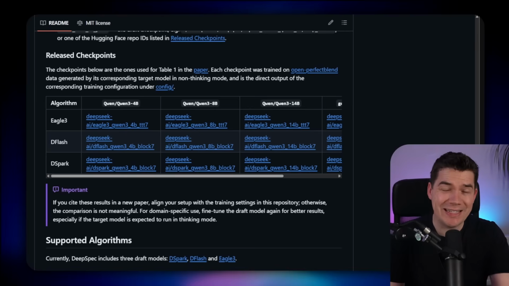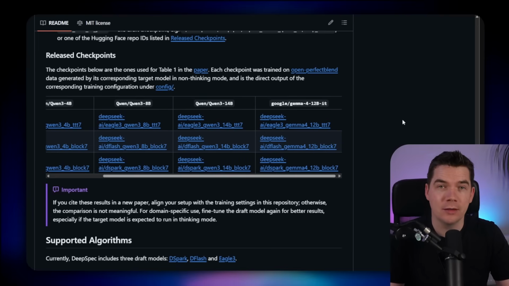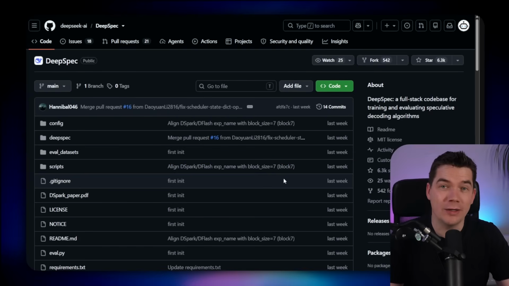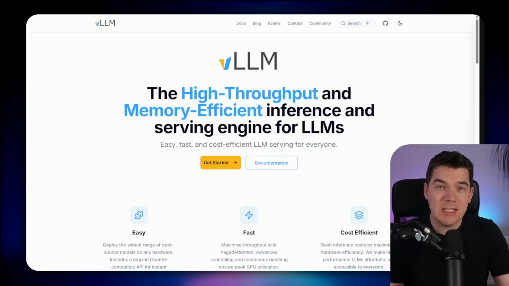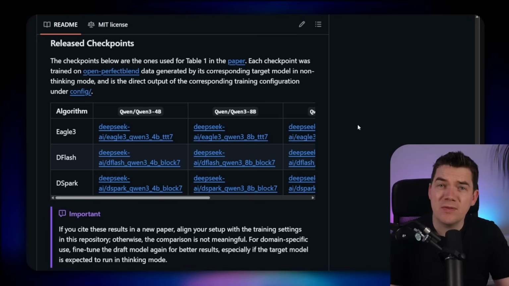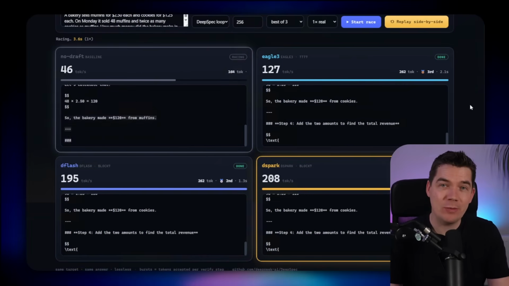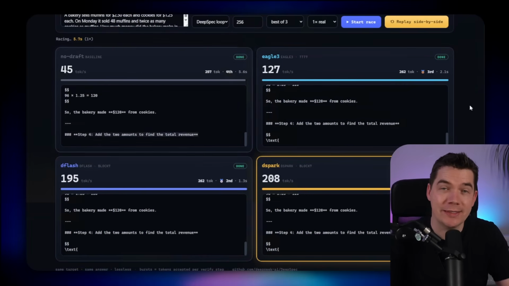They also released DSpark specific checkpoints for 3 small Qwen3 models, along with a Gemma 4 model, all bundled in a codebase called DeepSpec that allows you to test out this speed layer yourself. DSpark has since been merged into the nightly build in vLLM, so there's a lot happening at the moment for us to look at. In this video, I take the DSpark specific Qwen3-8 billion parameter model for a test drive, using both DeepSpec and vLLM to see what the speedup actually looks like on a single GPU.